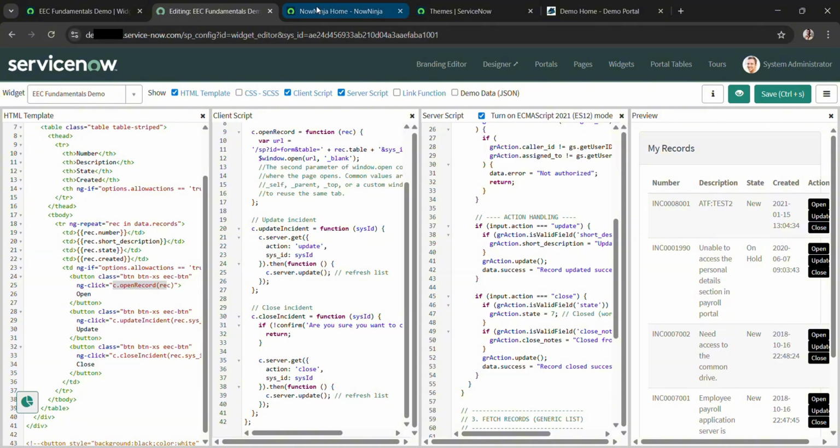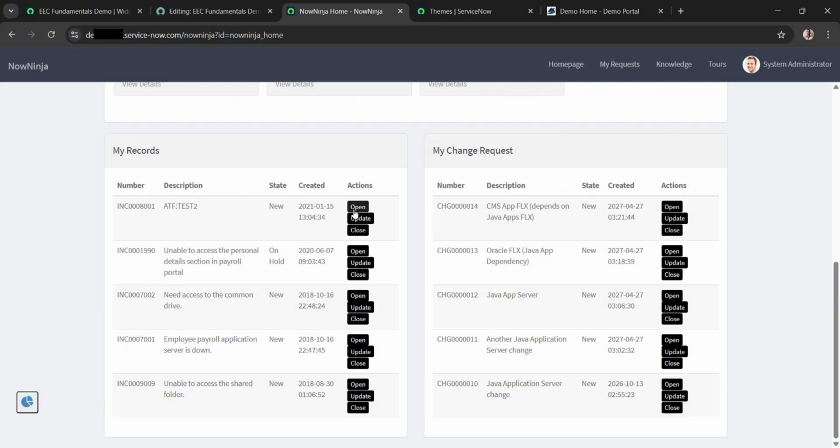In the next video we'll configure this update widget. For now I have just done it like this. If you click on update, it will just update the short description. In the next video we'll configure this update button to update the short description dynamically by the user input.